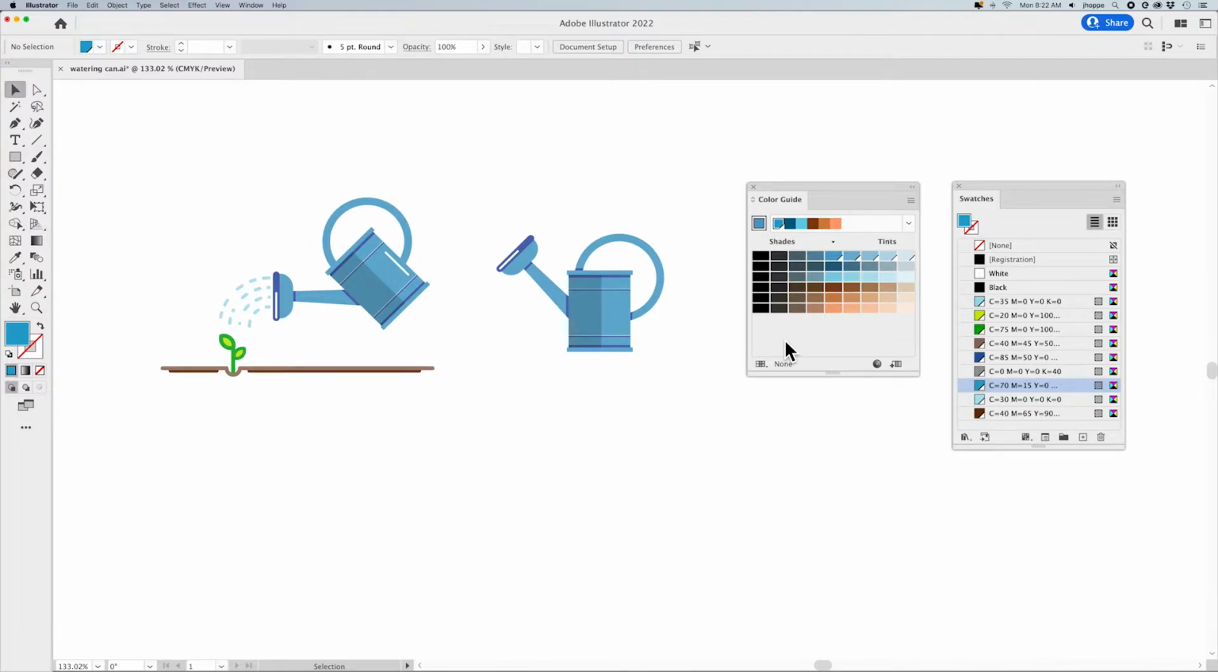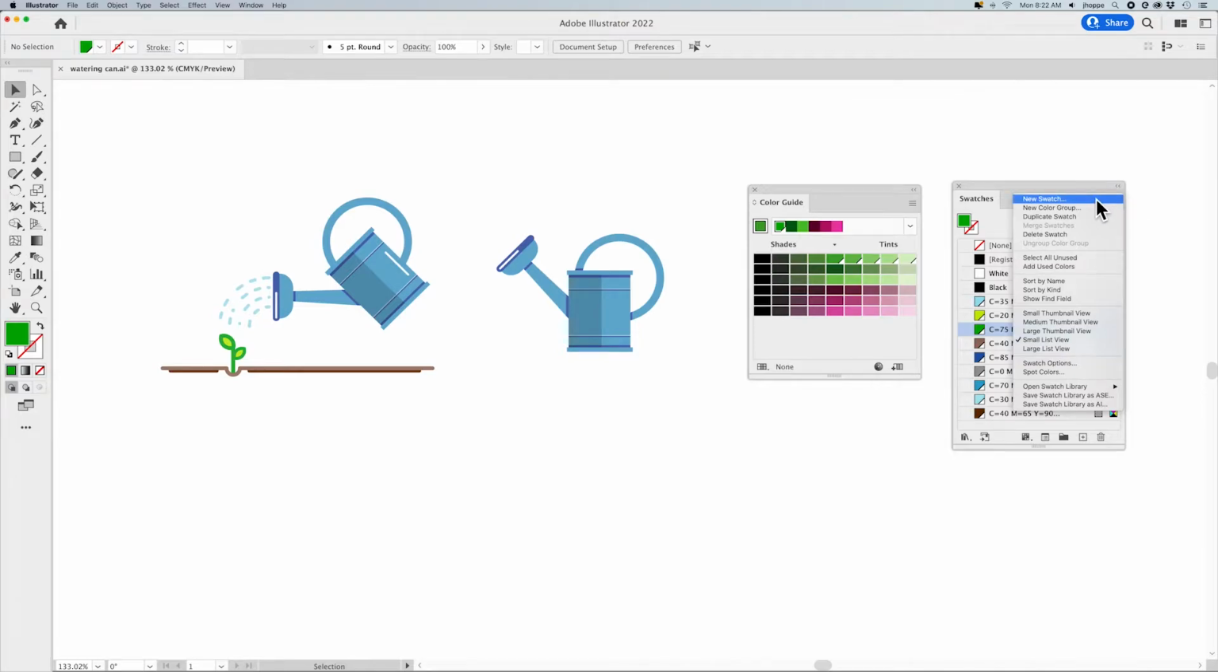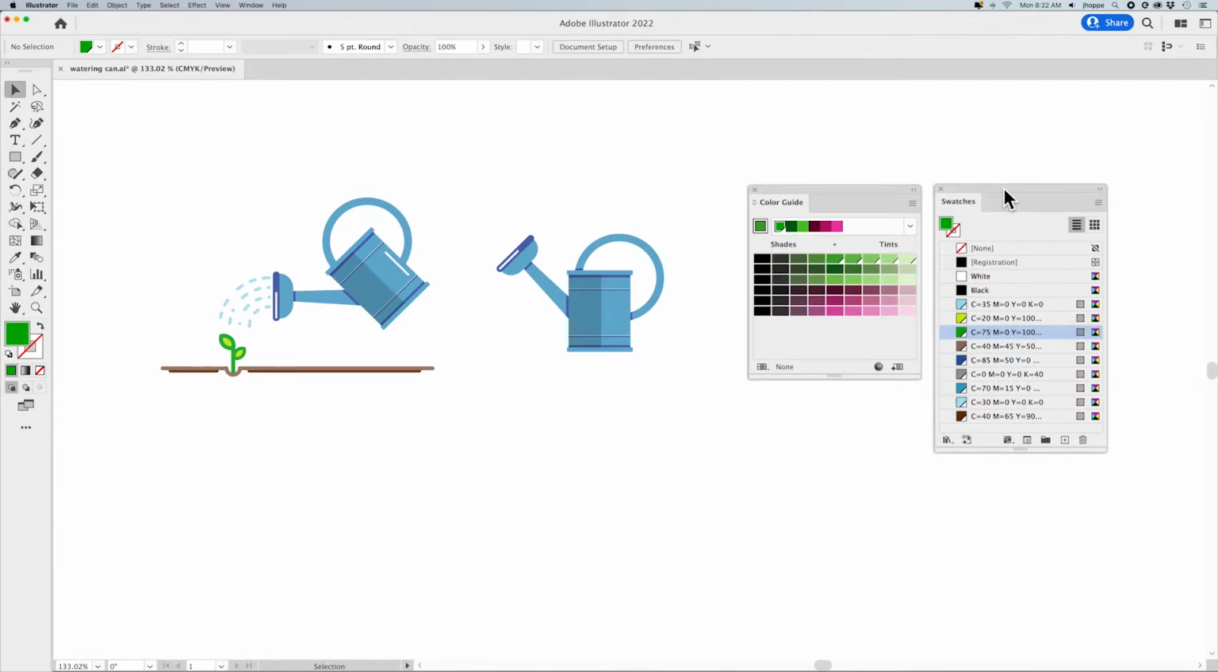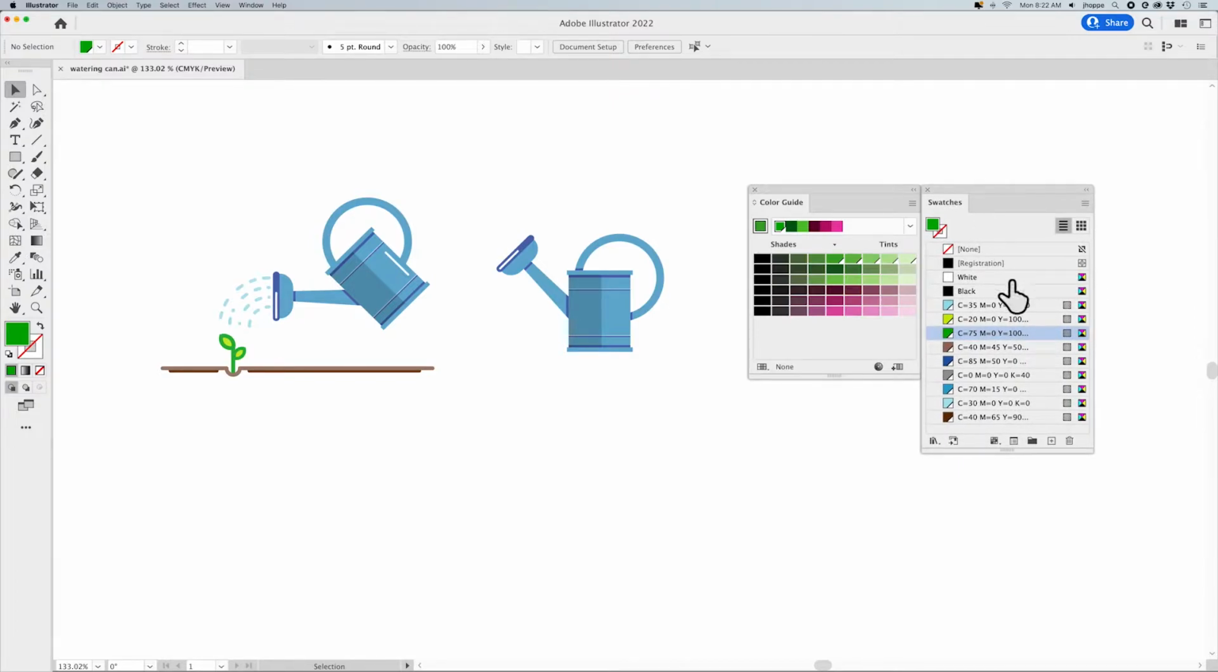In order to start getting the colors in your color guide to display, all you have to do is go to your Swatches panel and simply click on any color that's in your Swatches panel, or create a new color swatch if you'd like to start with a certain color swatch, and then get a whole bunch of different color ranges from that color.